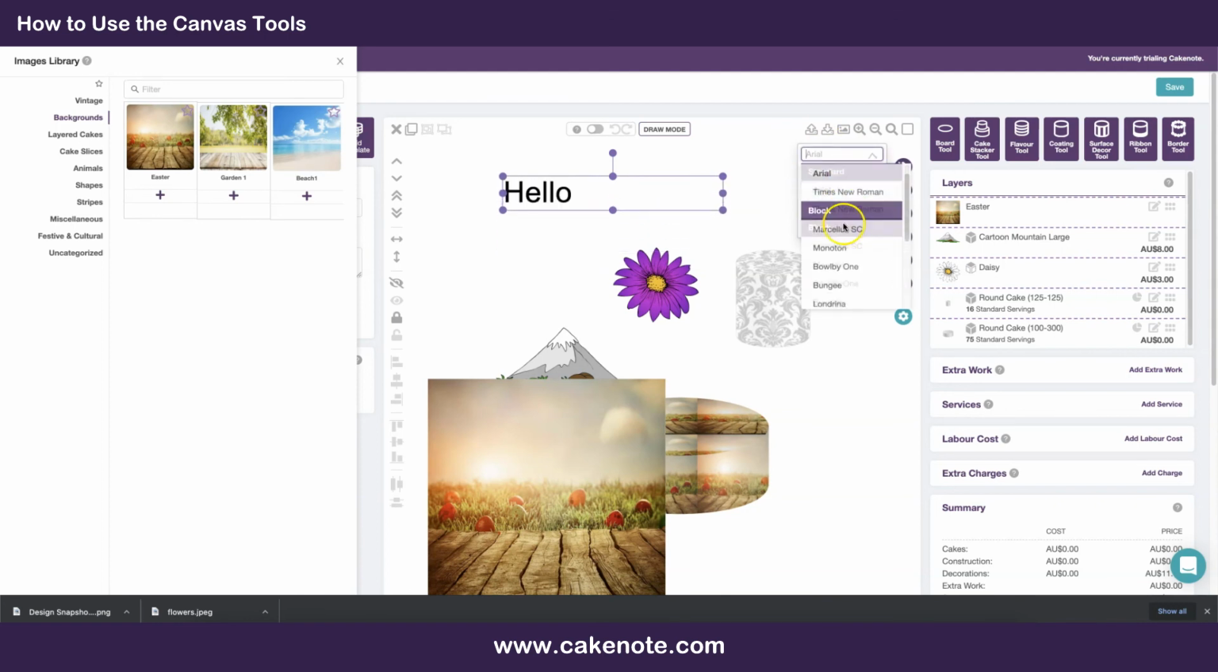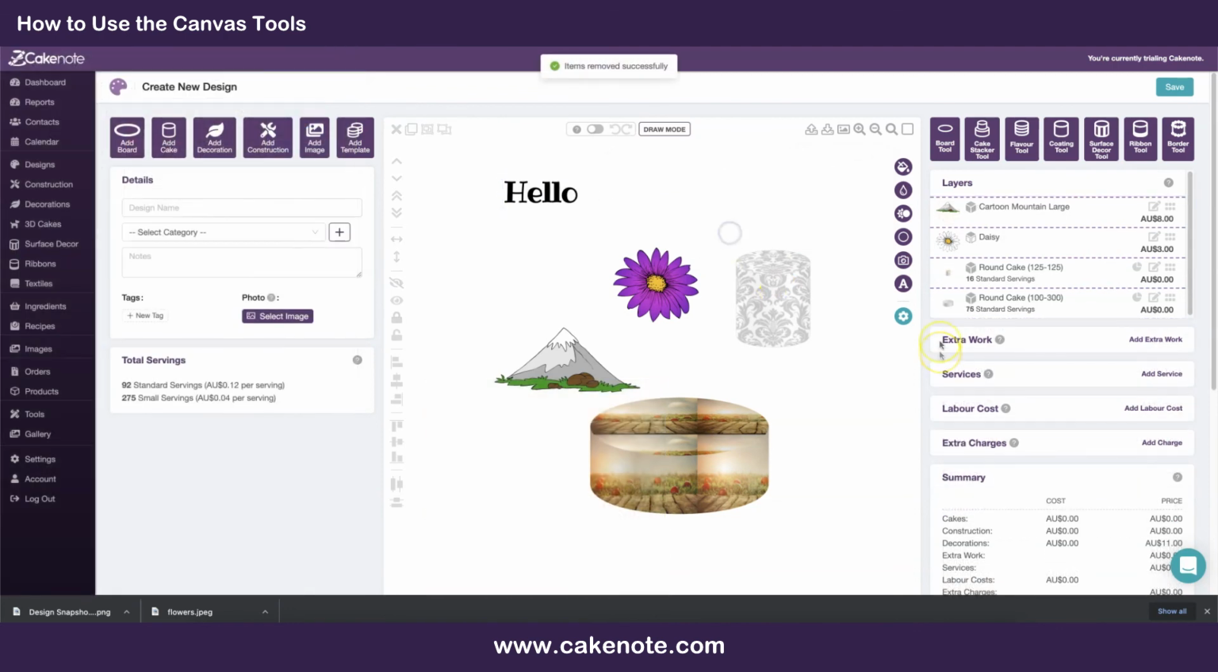like font. We have a bunch of different fonts here that you can use. There's also bold, italic, underline, and of course alignment options, and separation of letters. And finally we have a properties panel. This panel will basically display information about the selected object, usually related to pricing and things like that.